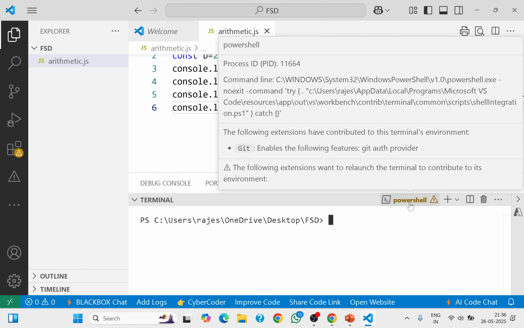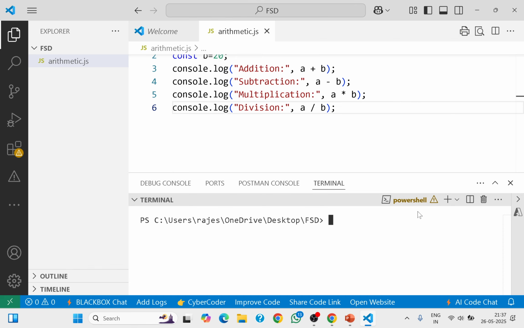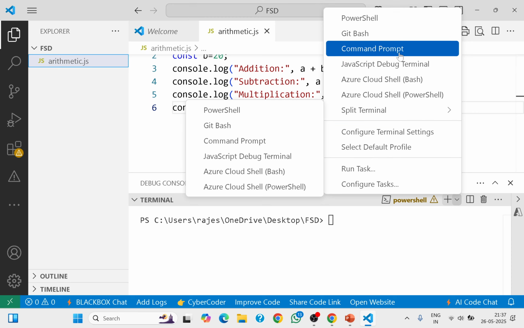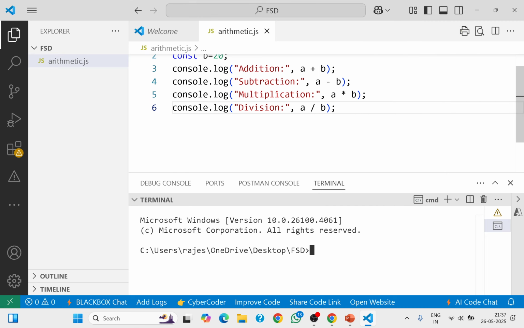Once it is done, here you can see, is this PowerShell or command prompt? It is PowerShell. In PowerShell there will be some sort of restrictions. The commands, whatever we are going to use, will be restricted due to the policy issues in PowerShell. So you have to click this down arrow, and here you will get the option command prompt. Whatever commands you are going to fire, all those things need to be done inside the command prompt only.